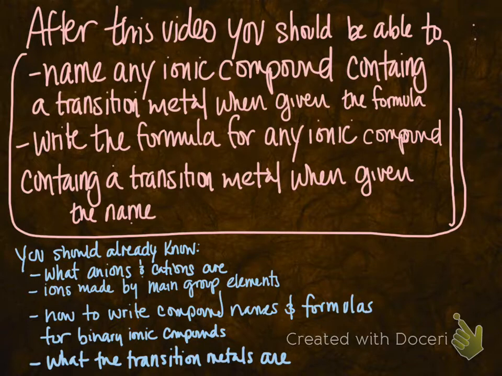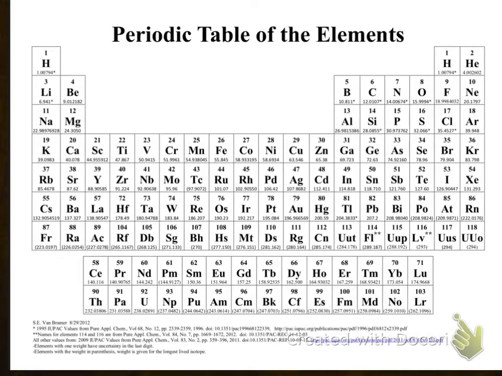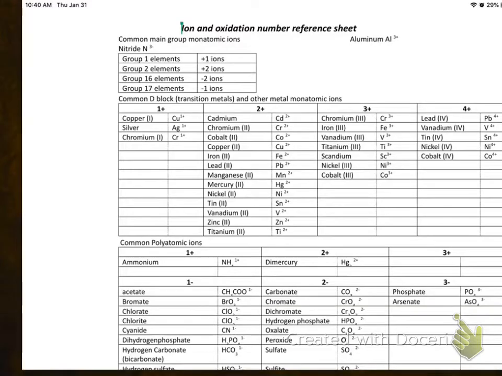Okay, let's get started. Before we do, please make sure you've got a periodic table handy and one of these, the ion and oxidation number reference sheet. You'll find it in the Chapter 7 folders, and it's linked on the Chapter 7 plan, but make sure you grab one.